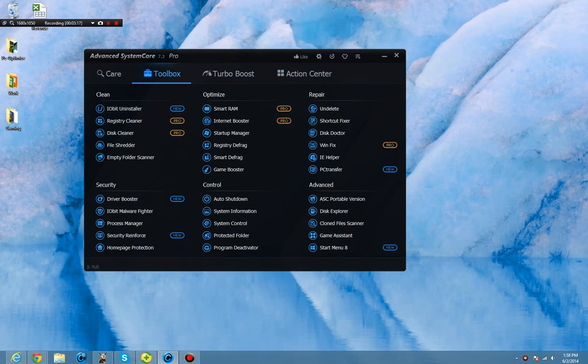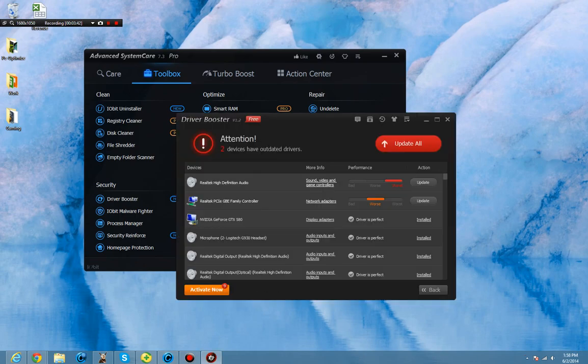But that doesn't mean you shouldn't be using these additional features. Driver Booster, IObit Malware Fighter, IObit Uninstaller, PC Transfer, Game Booster and Smart Defrag are all additional download programs. We're just going to ignore all these ones that I keep forgetting, but the fact of the matter is that they're all additional things that are meant to be useful to you.